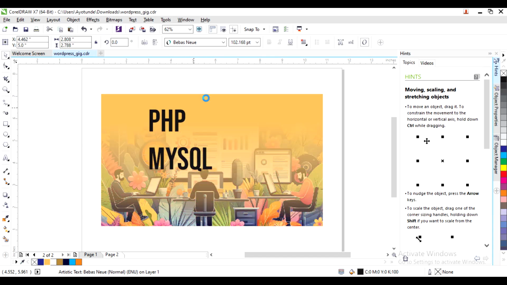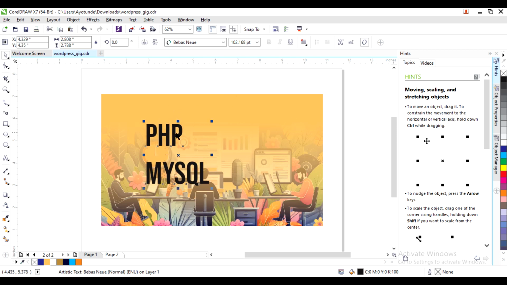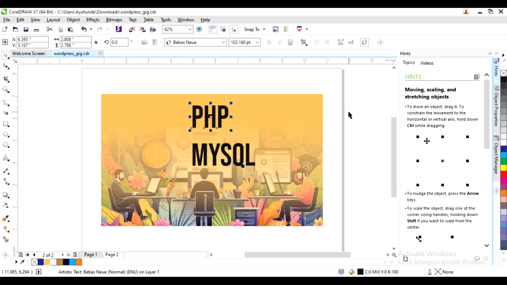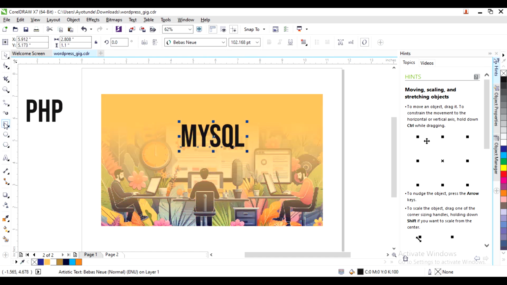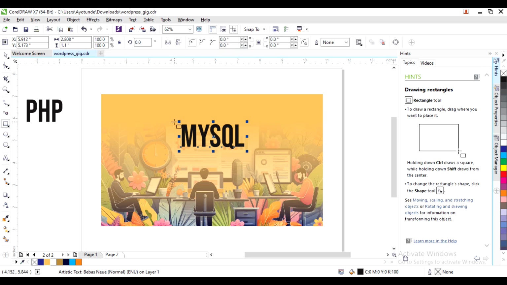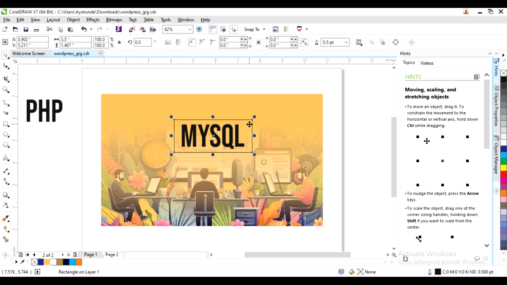So let's get back to our design. Now we need to style this text. We can't just leave it like this. So break it apart and we start working on it. Let's work on the MySQL version first. So now again, you come here, pick your rectangle tool and draw a box around it.